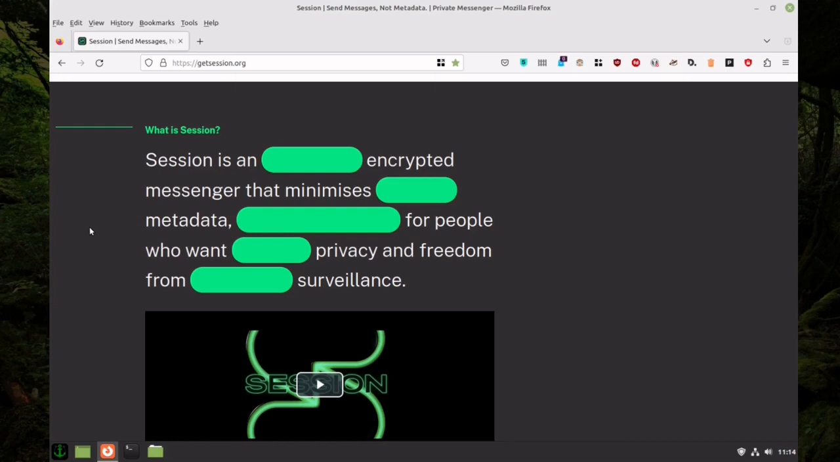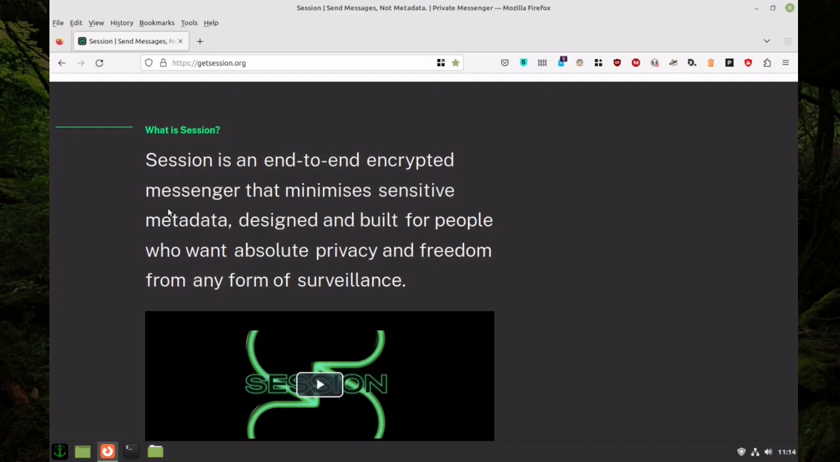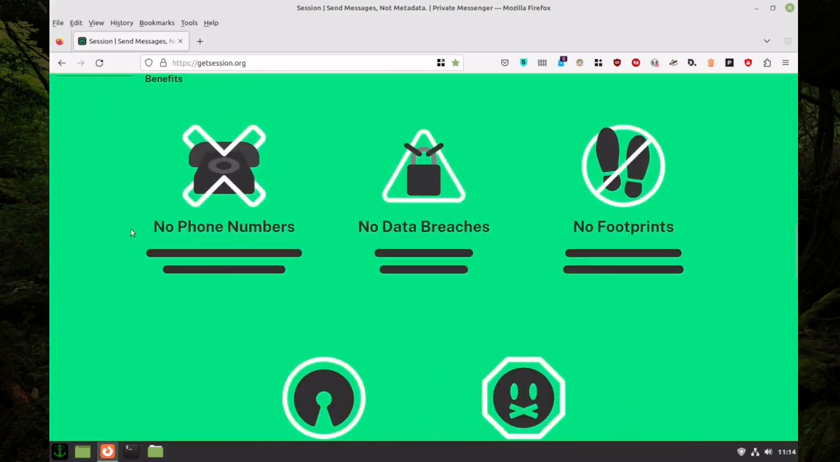Well, we can actually see that if we hover over it. It is an end-to-end encrypted messenger that minimizes sensitive metadata, designed for people who want absolute privacy and freedom from any form of surveillance. Basically, what that means is no phone numbers. Session accounts are completely anonymous. No phone number or email is required. No data breaches. Session cannot collect data, so there is nothing to leak. There are no footprints. Send messages through our onion routing network and leave no trace. And I'll describe that a little bit in a second.